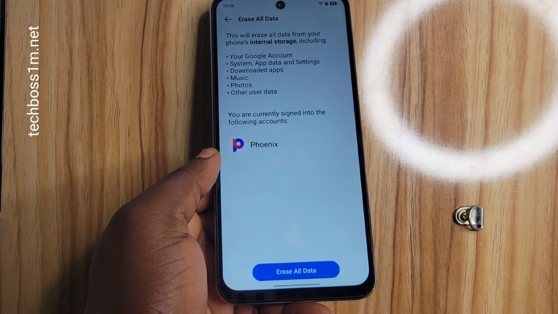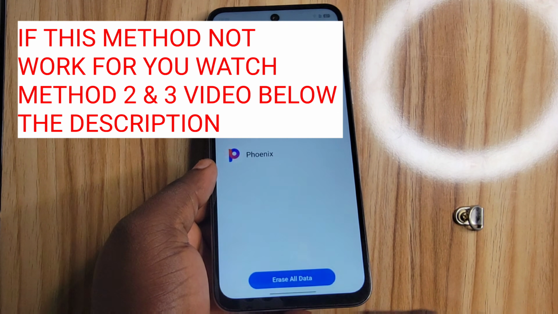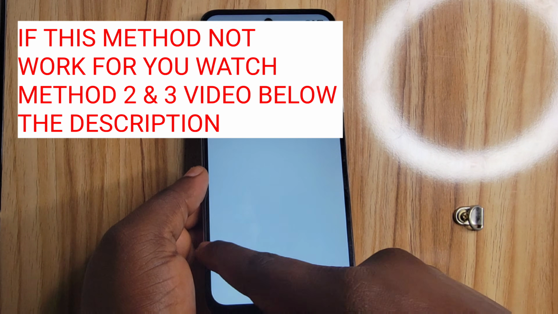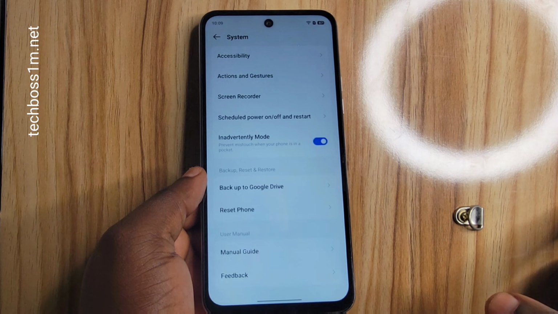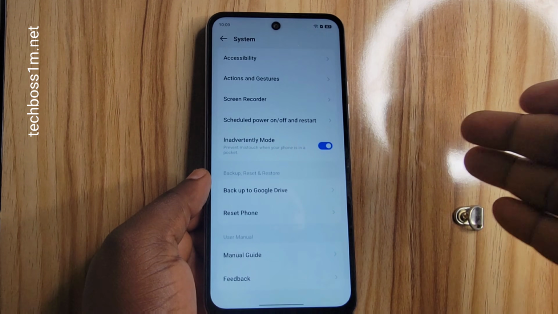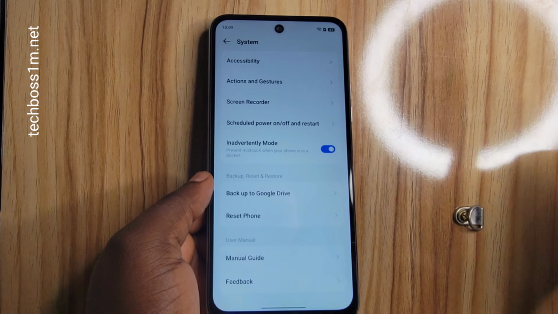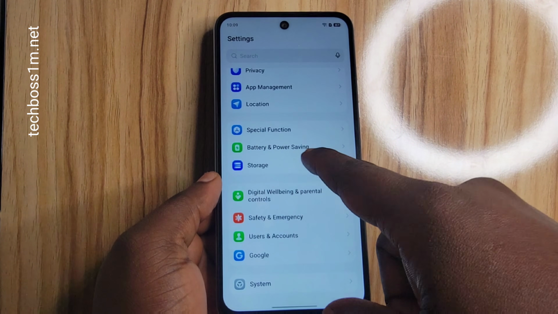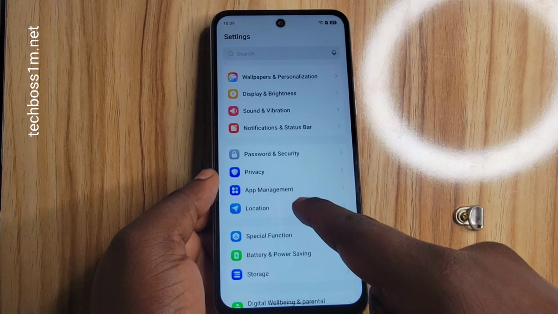When you perform a factory reset, it's not going to work. So this one is method 3 or method 4, because I made two methods at the same time. That's why I'm saying it like that. When you set a screen lock, it's not going to work. Let's try screen lock.